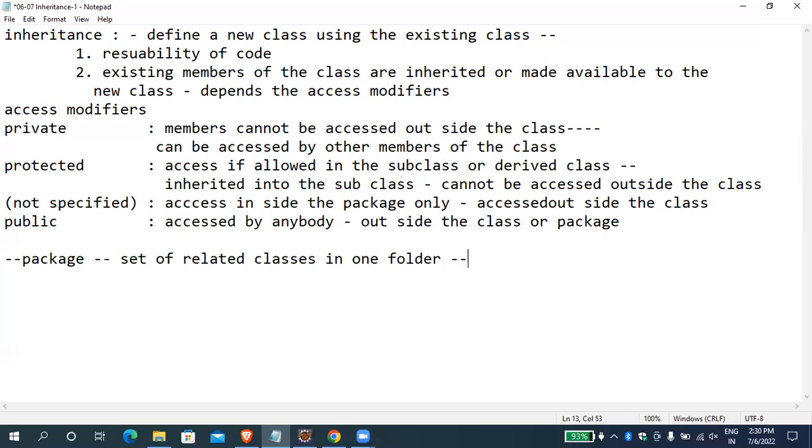Let us see how we are going to define the members of a class. Generally, what we have done is we have used only the class followed by the class name. Now we can use the access specifier, access modifier, what you call access specifier, and then define the member of the class using the access specifiers.